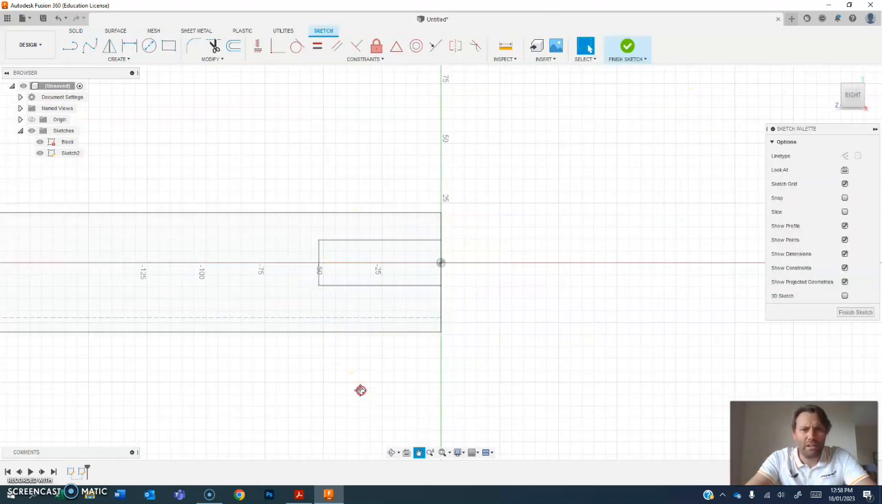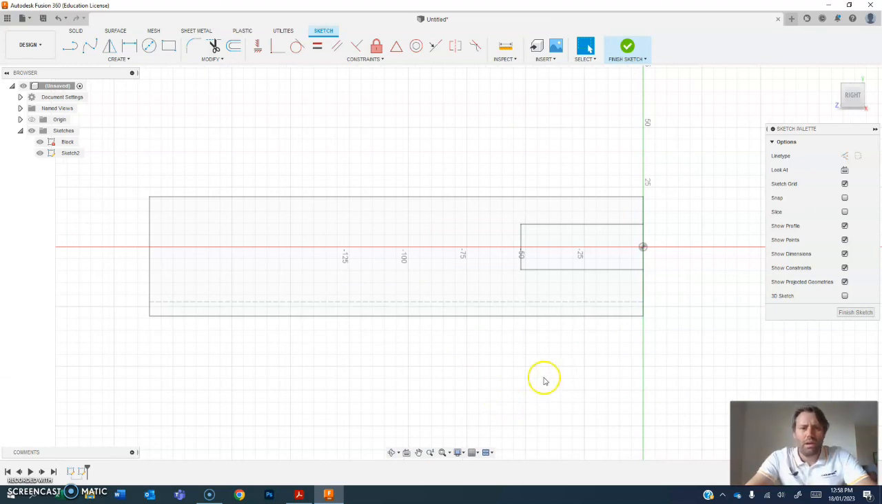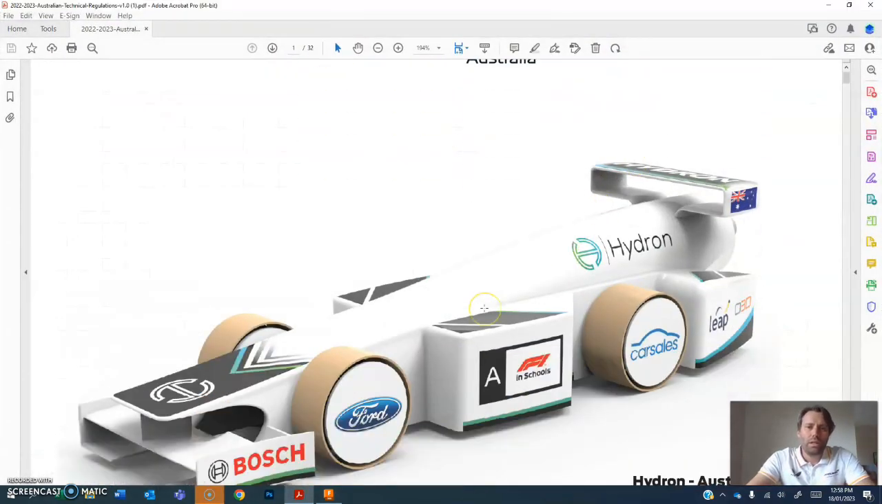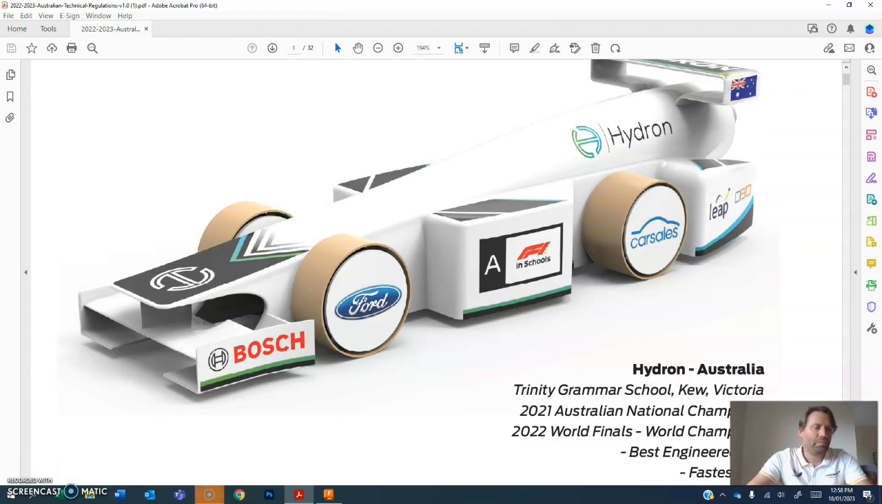The other one should grey out a little bit like that. And there's going to be a number of regulations we're going to put onto this sketch. So I'll just flick back across to the regulations. Now, just shoot down to the files.